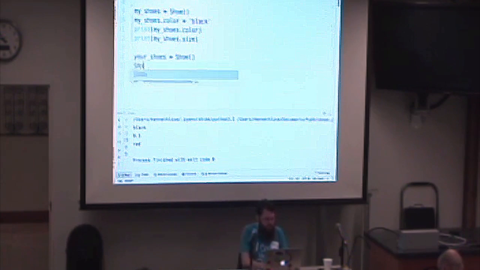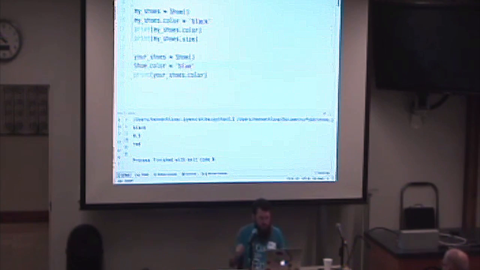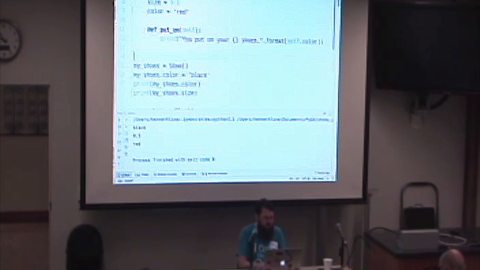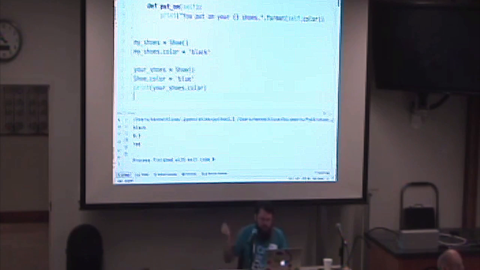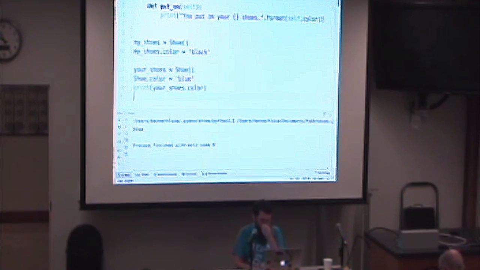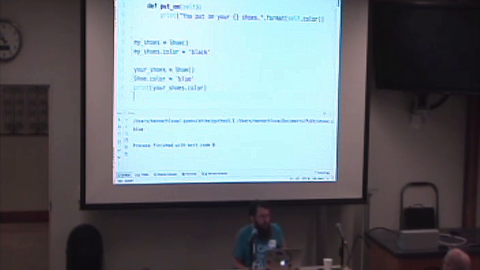Here's the fun thing. Any guesses on what, let's take out these first two lines. They don't even matter anymore. Any guesses on what color is going to be printed out for your shoes? Yeah. Can you tell me why? Right, but I made an instance already. Shouldn't it be red now?